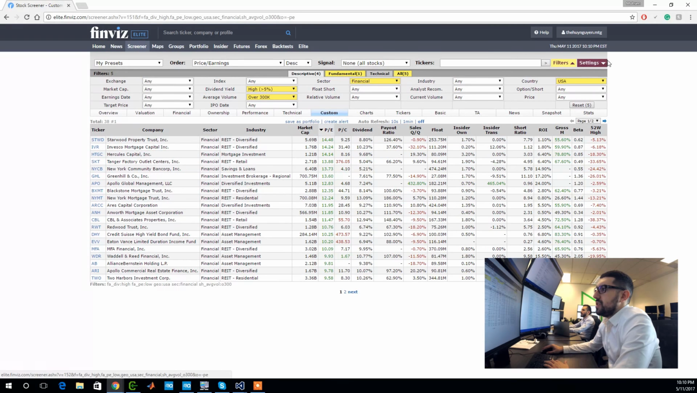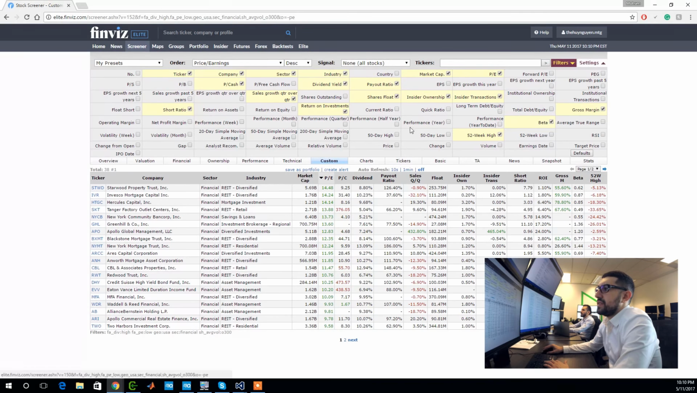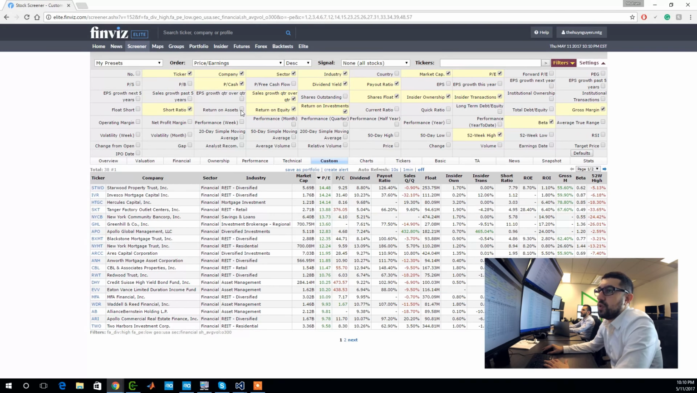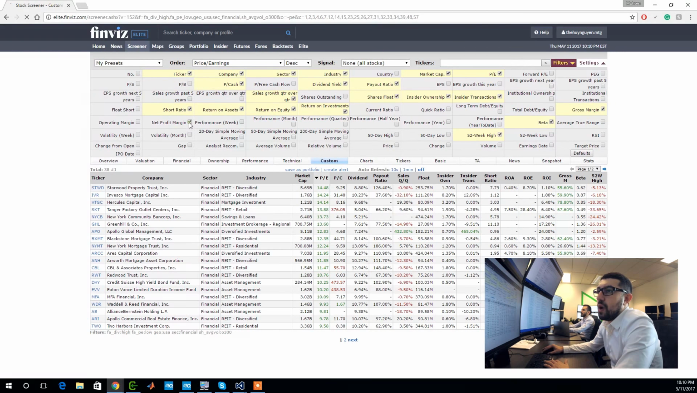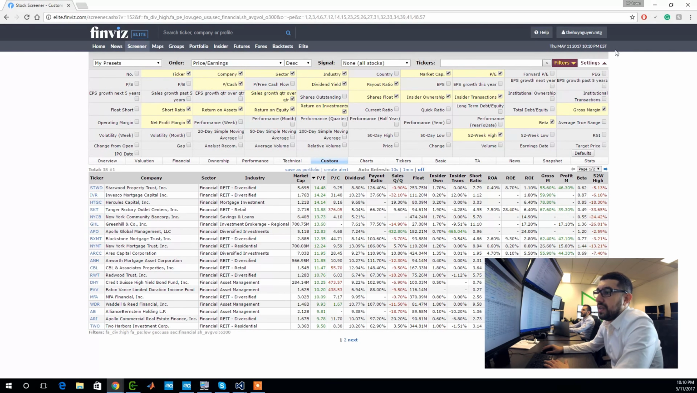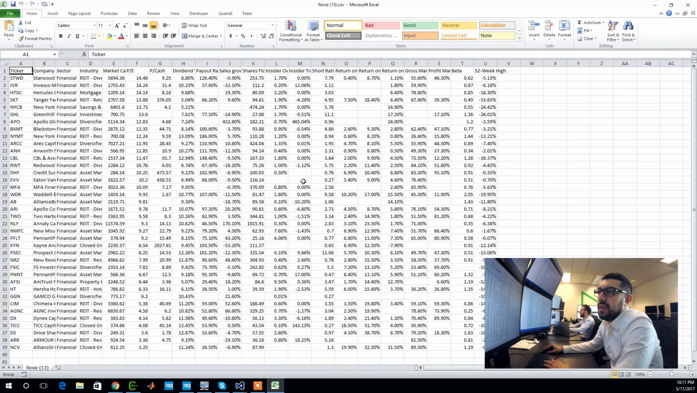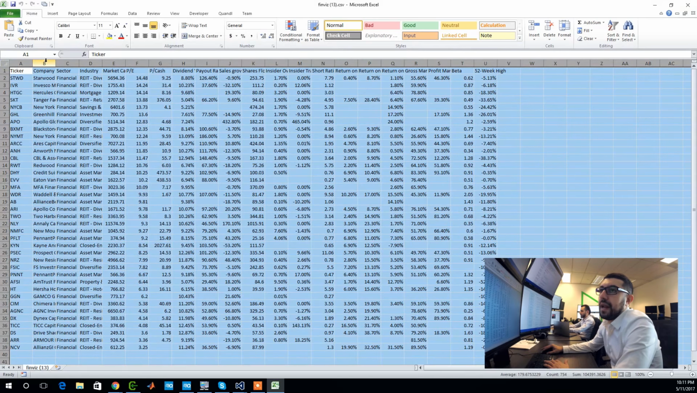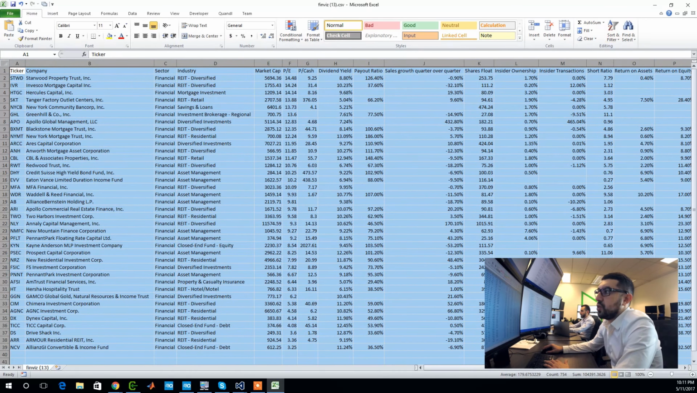Now, you might want to click custom and then click on settings and tell Finviz what you want. Do you want to get return on equity? Do you want to get return on assets? Do you want to see the net profit margin? And if you are an Elite subscriber, you can actually export it to a CSV file. It'll just download. And then you can use that information to make your analysis, comparative analysis or whatnot.